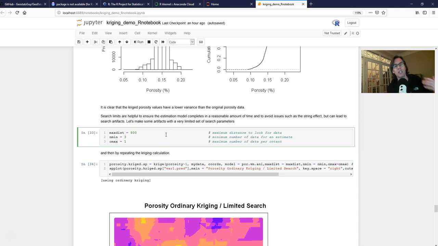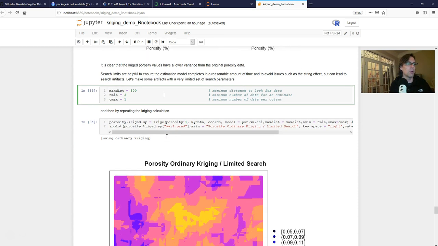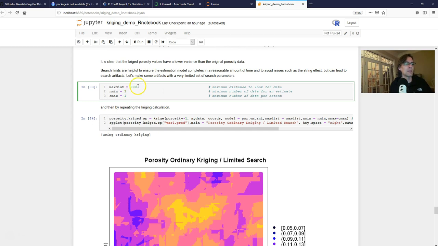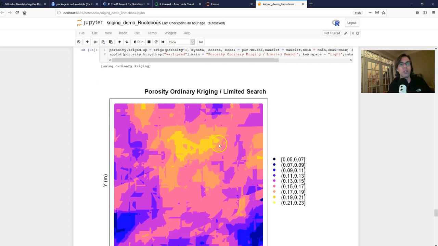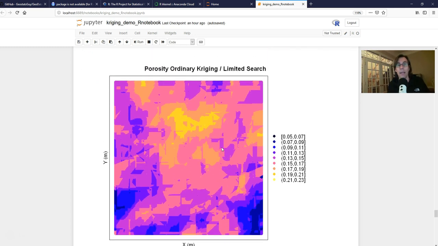Now, this is interesting. What if we had used search parameters that were poorly set? We were too restrictive in our search, so we didn't have enough data available. We could set the maximum distance to 800, the maximum number of data per octant to just one data, and we can run Kriging and then plot it, and look what you get. It looks like something you could put on a t-shirt. That pattern is actually pretty cool.